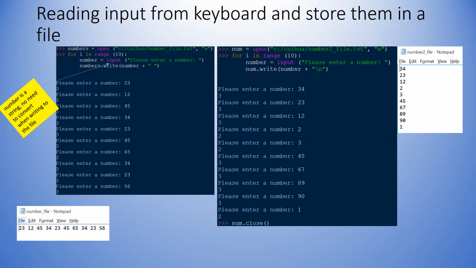And always, this one I cut off. This one I didn't. I left it there so that you know once you finish writing, always remember to close it. Okay. Any questions?